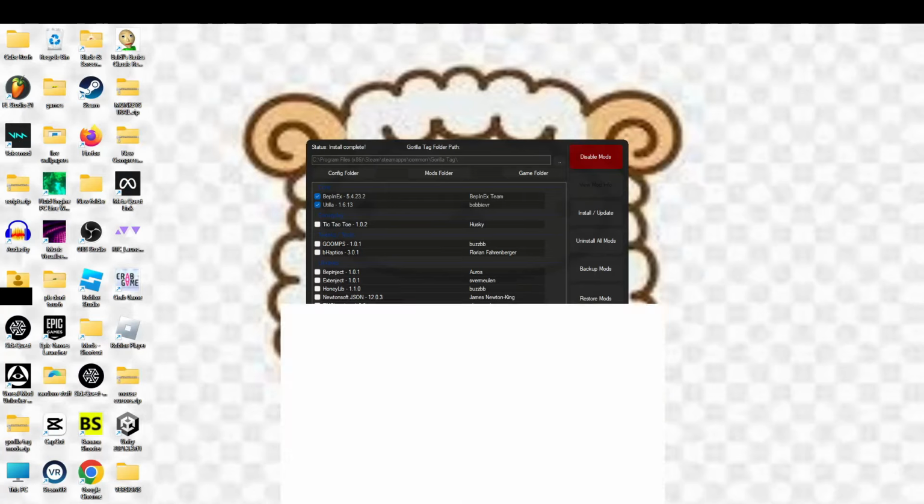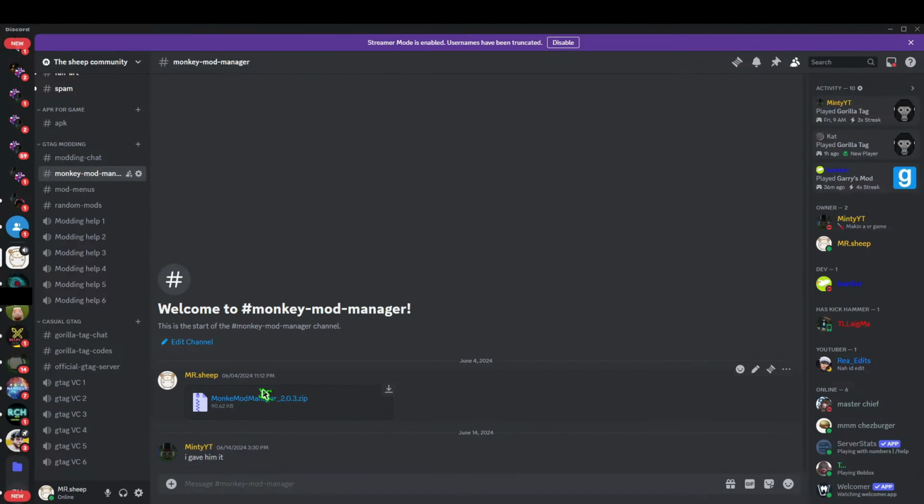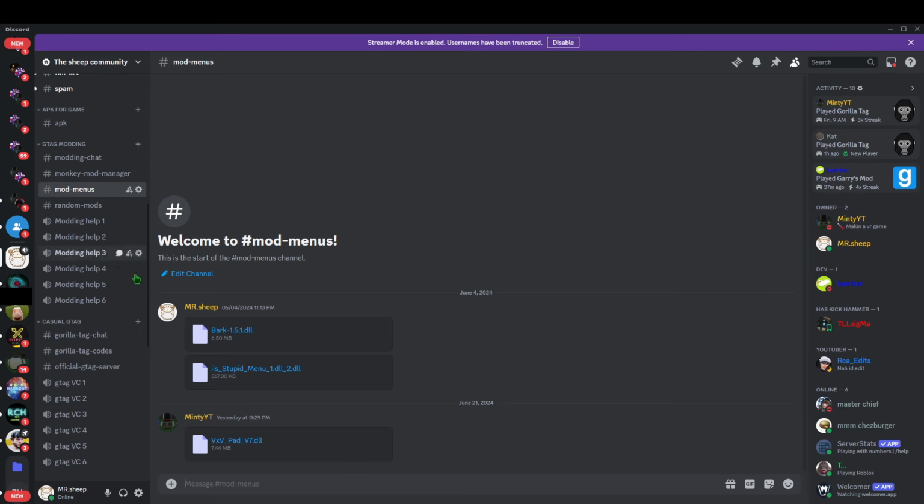All you want to do is just open up my Discord server. You can find mods in here. There's going to be a lot more mod menus once you guys join, but we have Bark Mod Menu, Stupid Mod Menu, and VXP Pad. This is the latest Stupid Mod Menu, and this is the latest VXP Pad. It's the V7. Also, latest Bark Mod Menu.